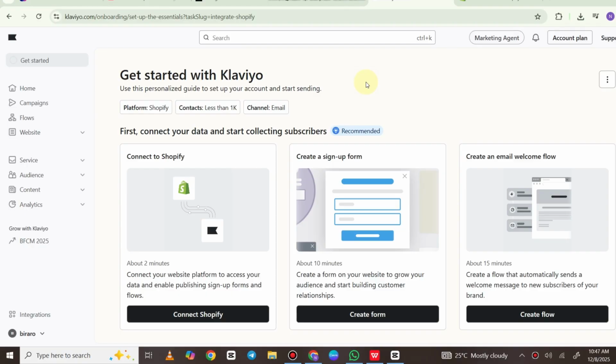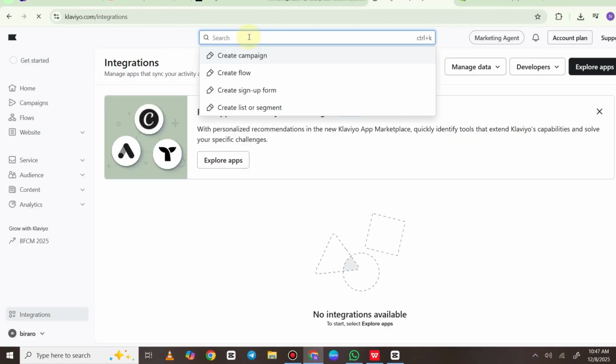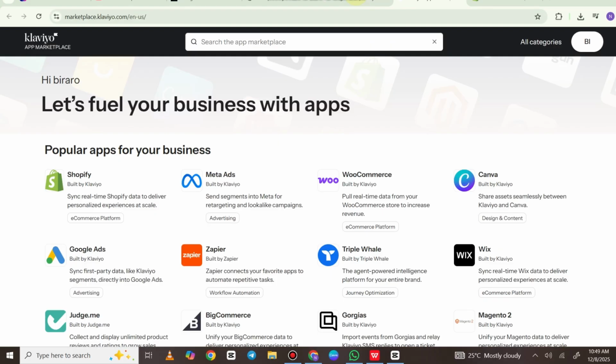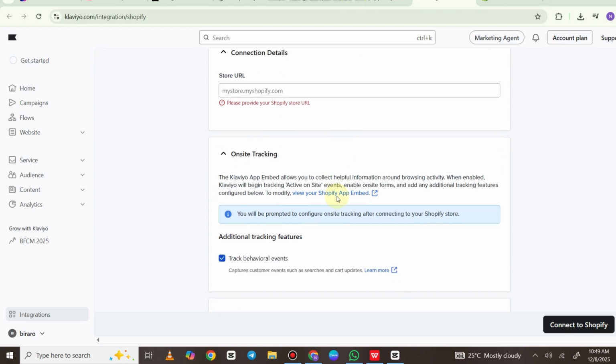Open Klaviyo integrations. First, log into your Klaviyo dashboard. On the left panel, click on Integrations. Inside the search bar, type Shopify. When you see it, click on it and open the integration page. This is where everything begins.